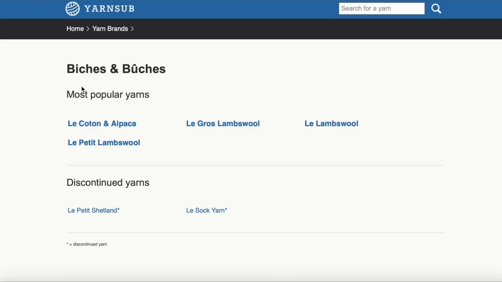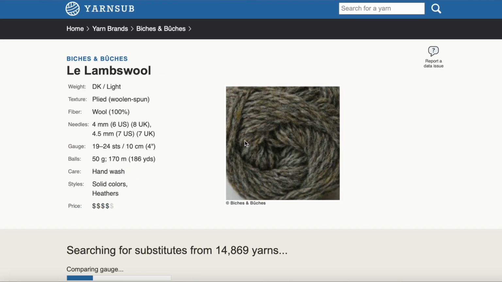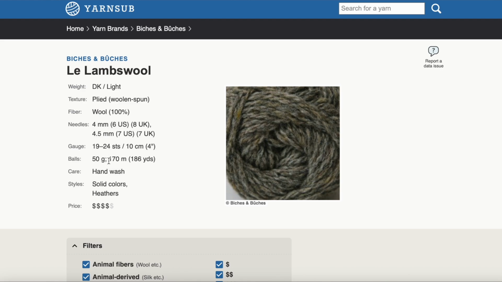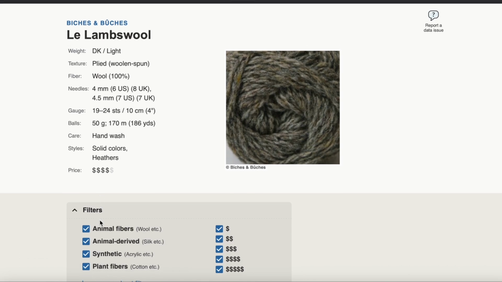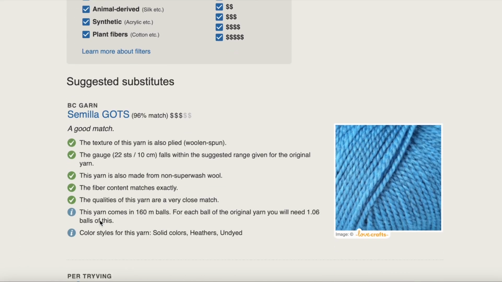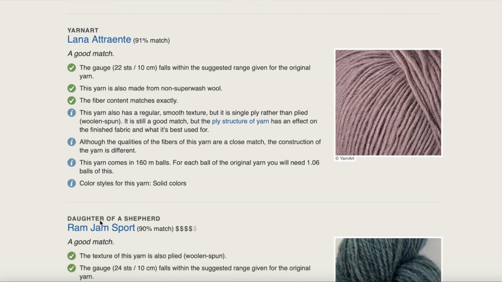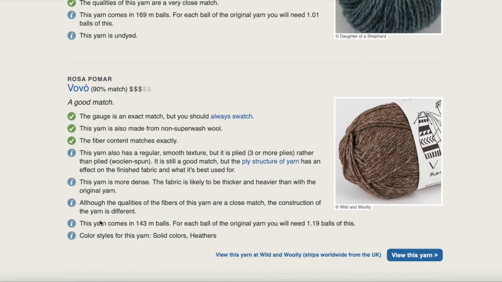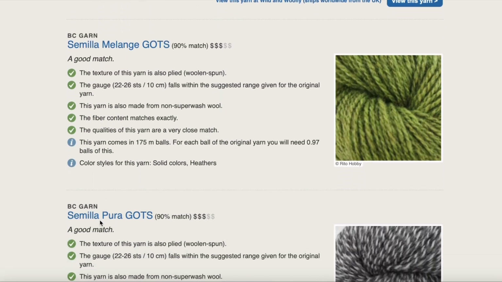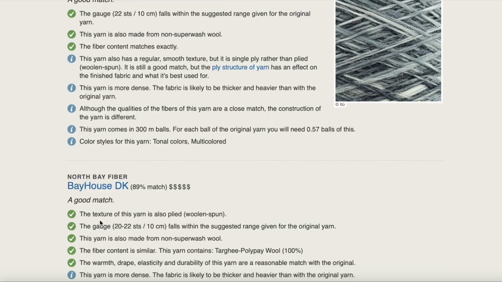So one of the websites that I really enjoy using is called yarnsub.com. You can basically type in any yarn and it will give you very, very similar matches for that yarn. So in this case, I typed in the suggested yarn, which is Biche et Bouche, and basically it gave me a whole long list of substituted yarns that I can choose based on really what I'm wanting, and it gives pros and cons for each yarn.